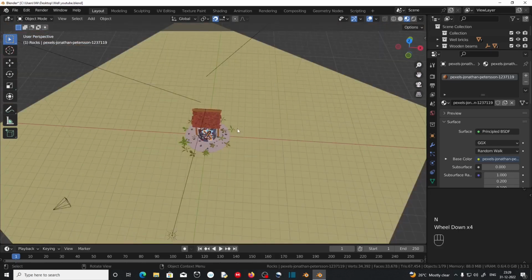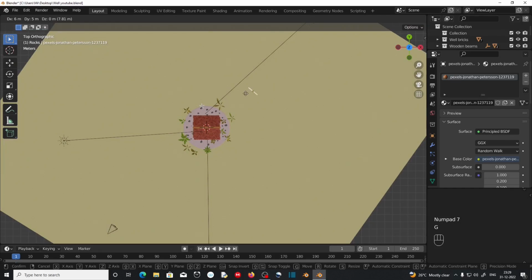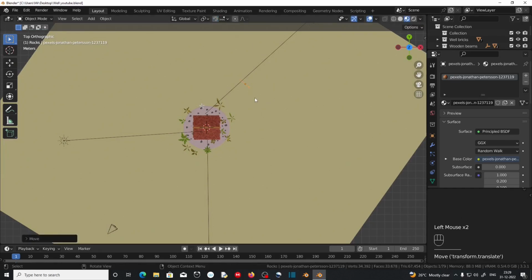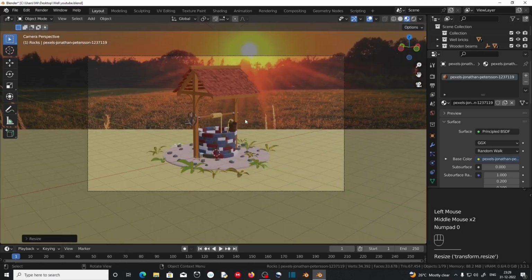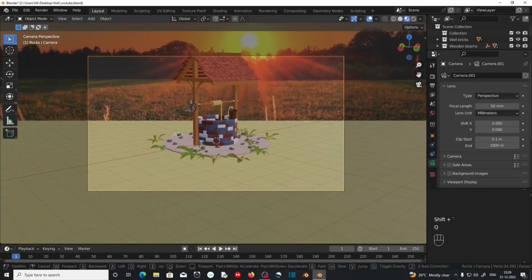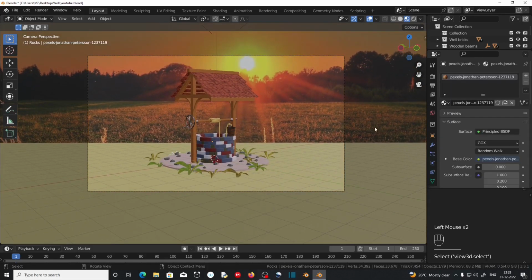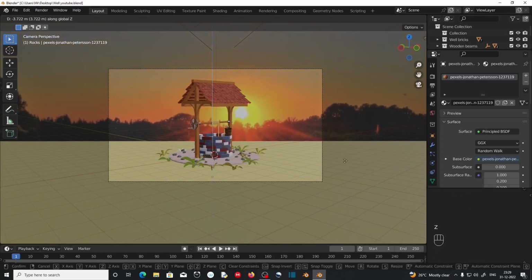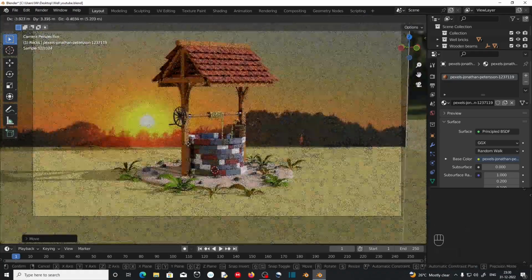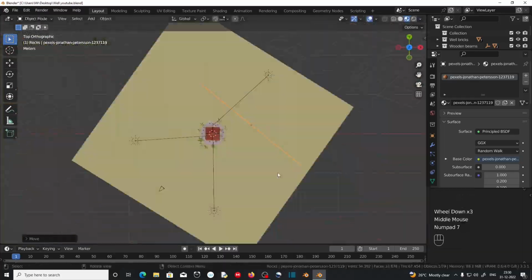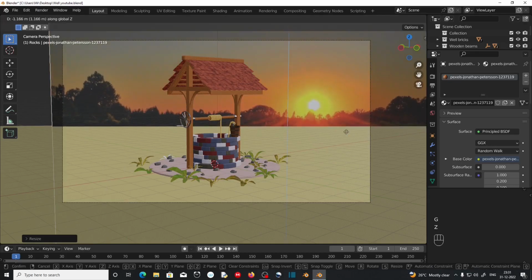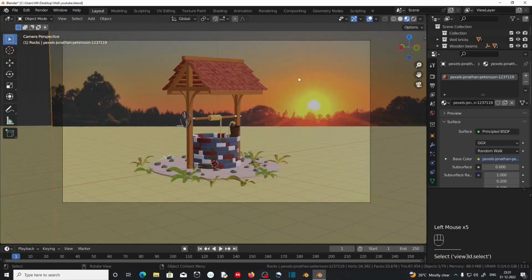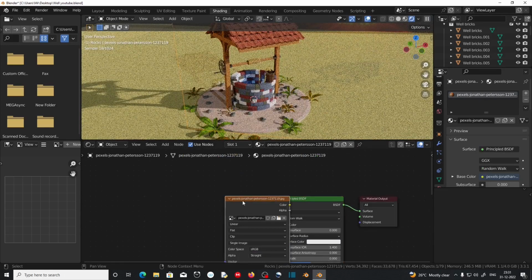Now we need to move this to here. Go to top view, G to move, and place it here. Turn off snapping, S to scale, and scale it like this. Now go to camera view using numpad 0, select the camera, select this one, G to move, Z to move along the Z axis, and place it here. So select that one, go to the shading tab, select this one, place it here.